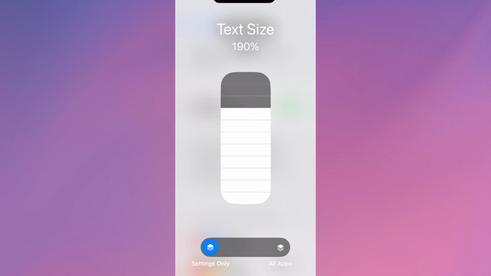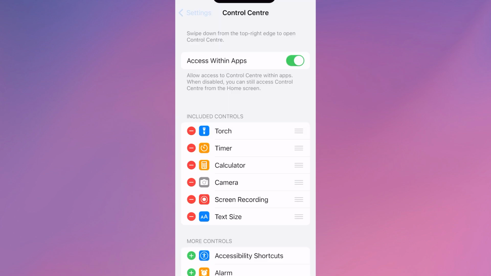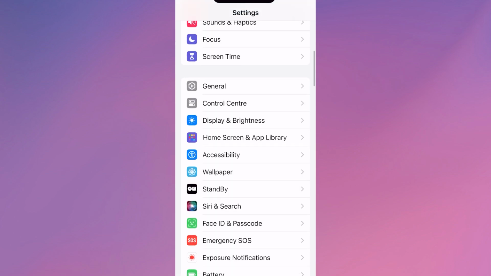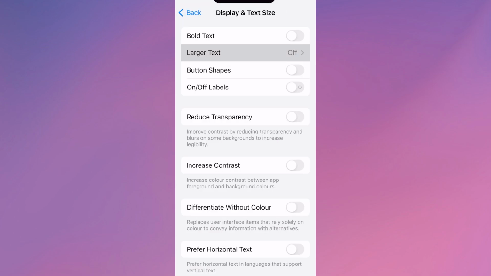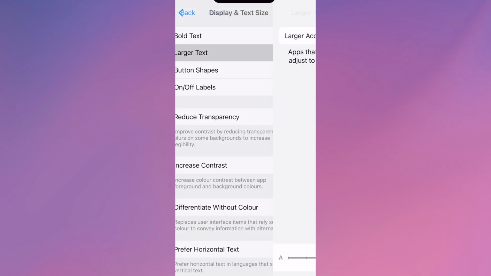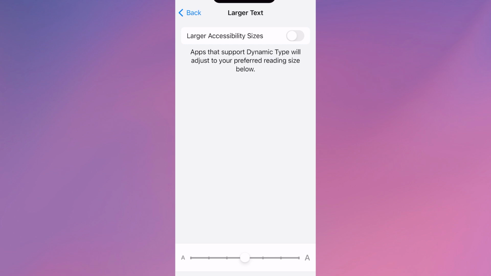menu. Now if you wanted the text size even bigger than what can be displayed here, then we can head back over to our settings menu, back over to settings, scroll down to accessibility and click this, click on display and text size, click on larger text. You can see this is currently turned off. So we need to enable this option by toggling it on, and right at the bottom down here with this slider you can either increase or decrease the font size.